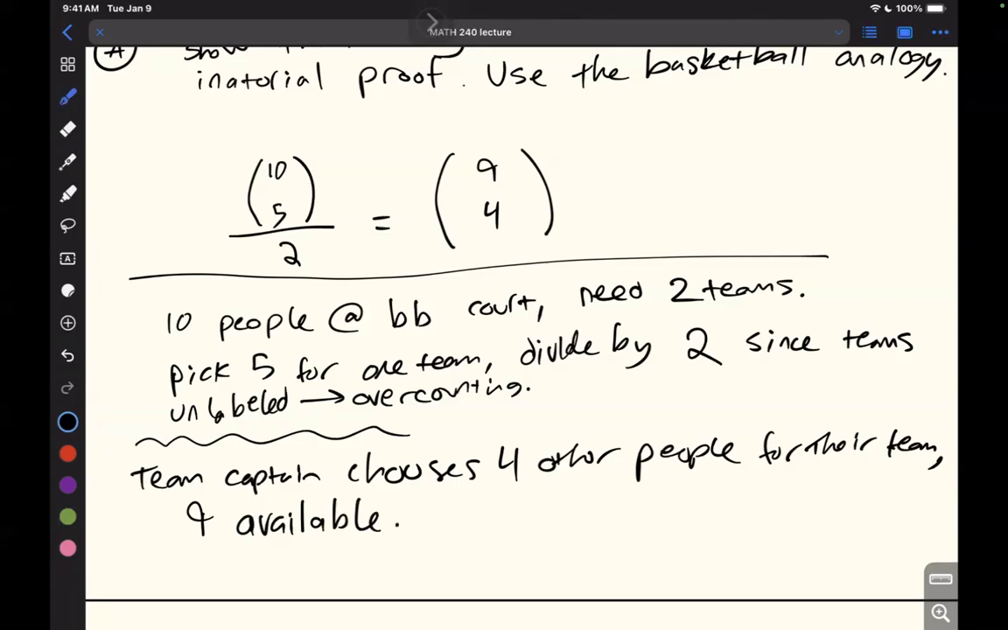Can you elaborate a little bit more on the overcounting part? Yeah, so if we had 4 people, and we're on the same team and they're on the other team, we would overcount. If they were picked, then we would be what's left. And if we were picked, then they would be what's left. So you're kind of picking the same teams in 2 different ways.